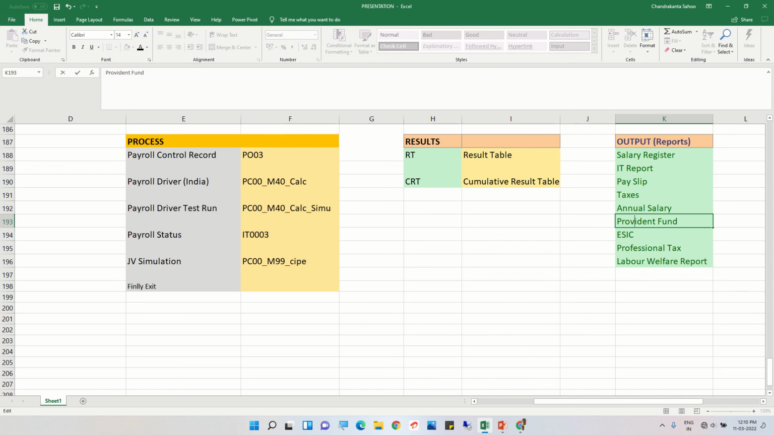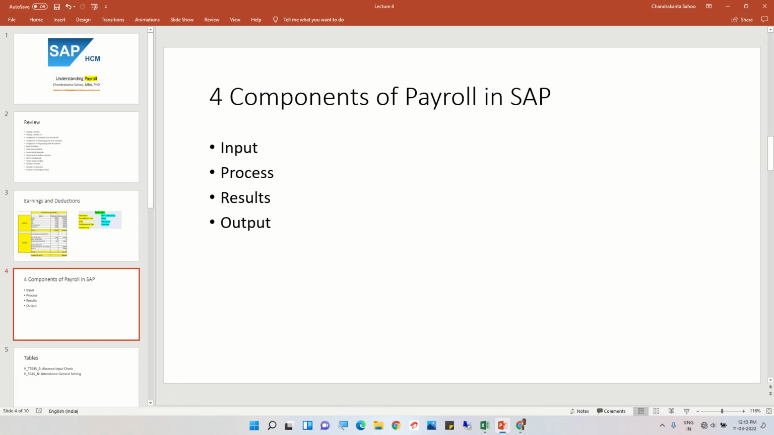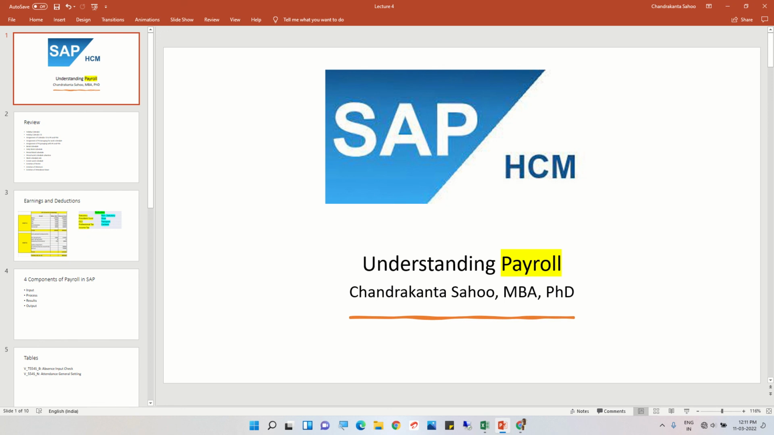Basically, these are the four components of payroll in SAP that we are going to see. In the next sessions we will see the creation of the payroll area and the payroll control record, and we will also see all the requisite infotypes one by one. We will also configure the wage types in the next sessions. Thank you very much.